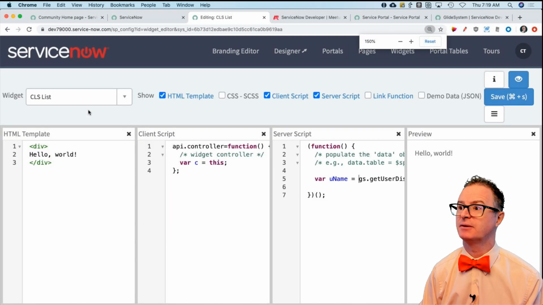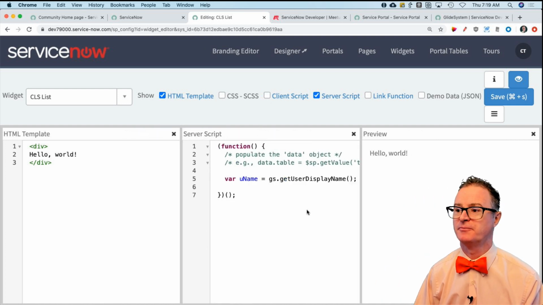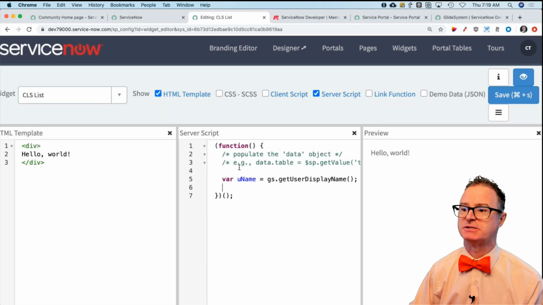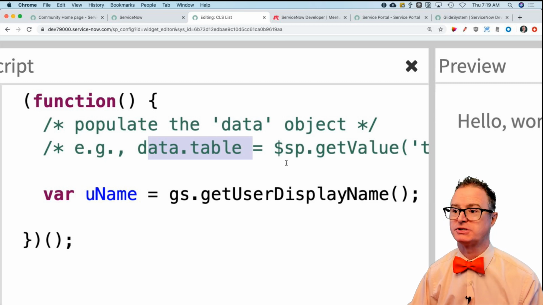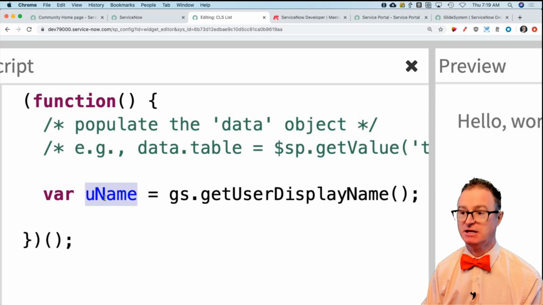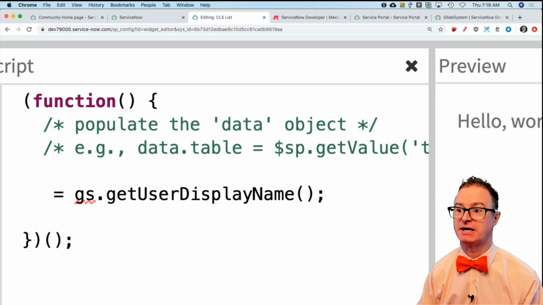I'm going to blow that up just a little bit more. Makes the formatting a little weird, but hopefully you can see that a little bit better. We'll put client away for now. We're not using that. Instead, look here in the comments. It says populate the data object. For example, data.table. Put something in there. This is a wonderful mechanism, and it is the mechanism for making widget public variables. That's as good as I can say it.